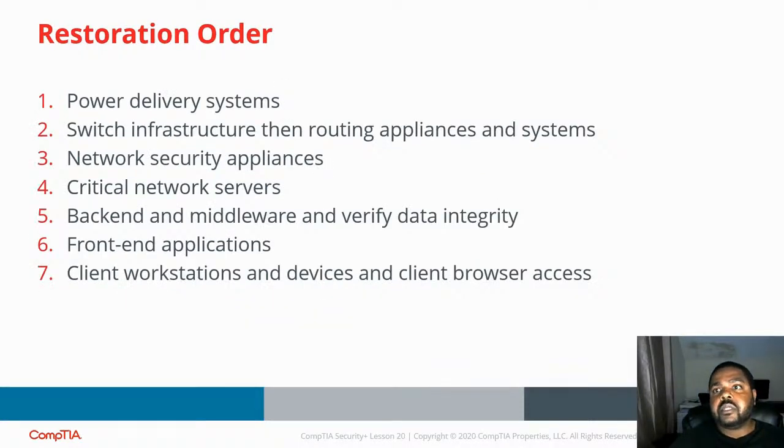This slide here shows a list of how we will want to go about restoring order when it comes to implementing a disaster recovery from the ground up. So we're going to power on our delivery systems and then go into the infrastructure, actually putting our routing network in place, and once we put that routing network in place, we want to make sure that our critical systems are also talking to each other and routing proper packets throughout the network. So we want to make sure that everybody's talking correctly. When I say everybody, I mean the critical systems in that infrastructure.